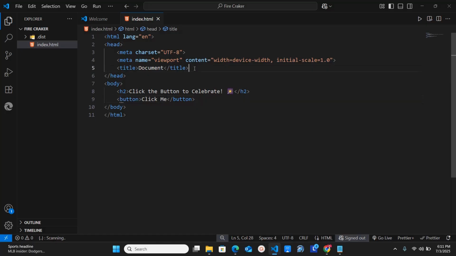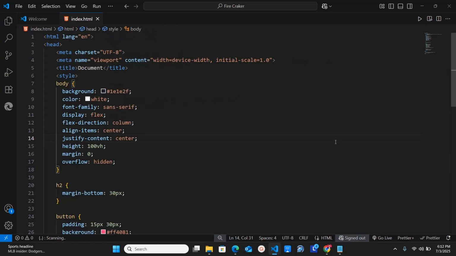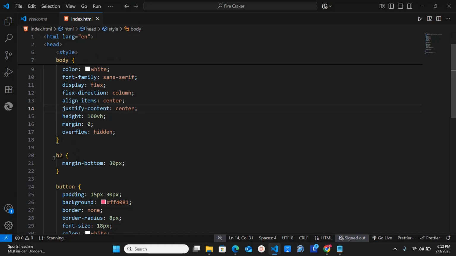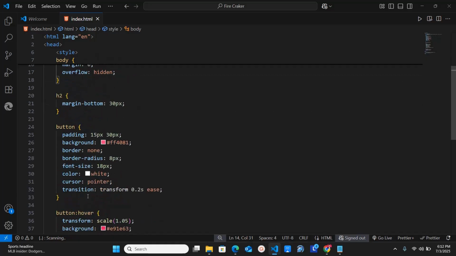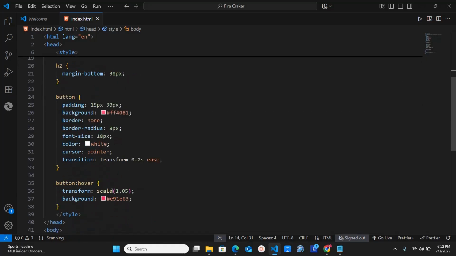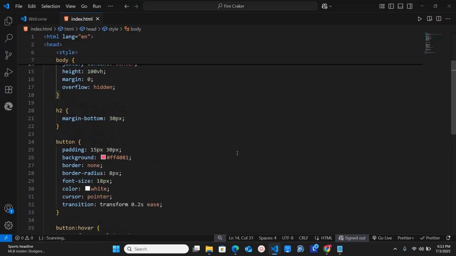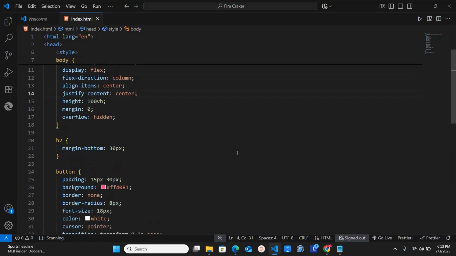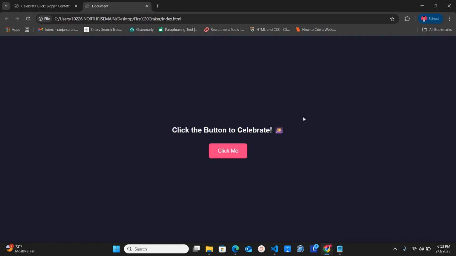So I'm going to my head section. Here I have added some basic styling for the body section, H2 as well as button. When I hover on the button, I have added some basic style. There is nothing much here. After adding this basic styling, let's have a look how it's going to look. I think now it looks better.